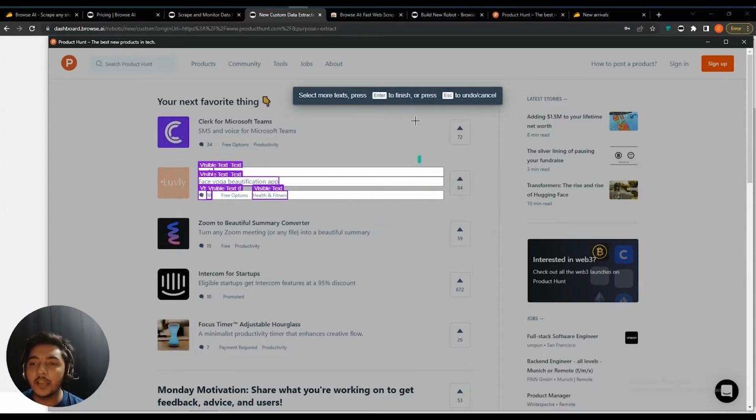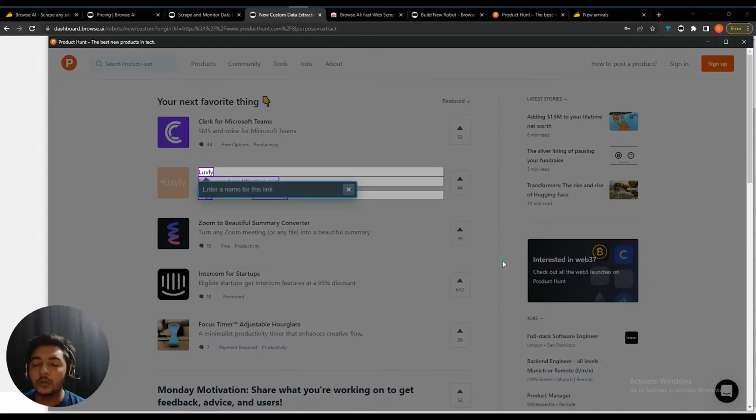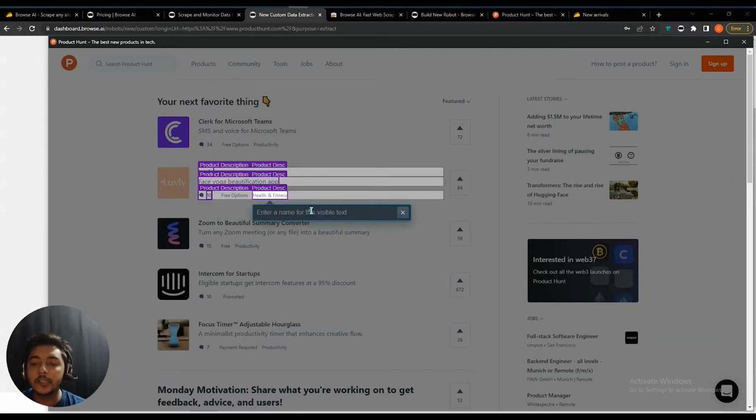And after selecting everything, you have to click on the enter button on your keyboard, and then give the name of the column. So let's say it's product name, and then here it's product description, and this one is product description, and this one is, let's say, product type, and then this one is number of comment.